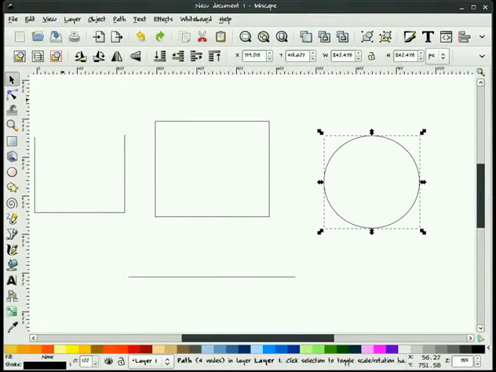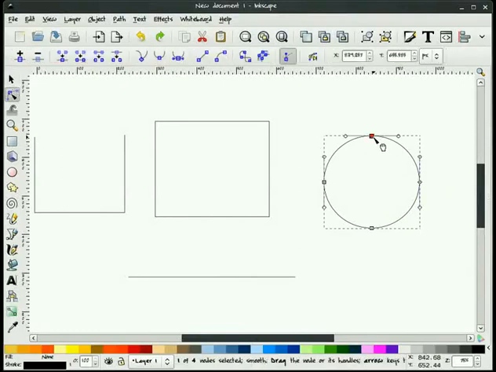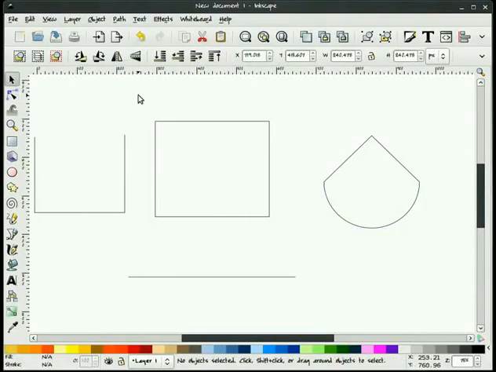Okay, let's see that again. We select a node here, holding the shift key down, and we can make that straight. We can grab the other side and we can make that straight, and you get a shape something like that. Okay, so let's back up.